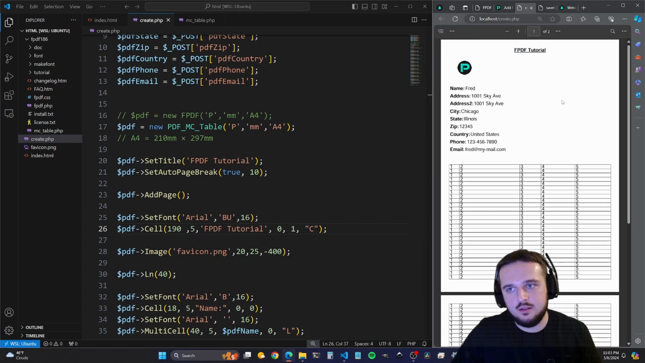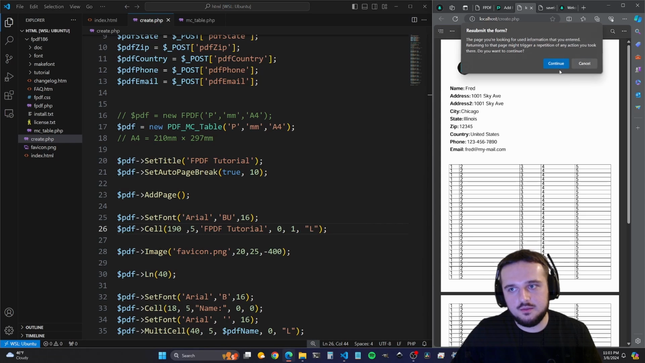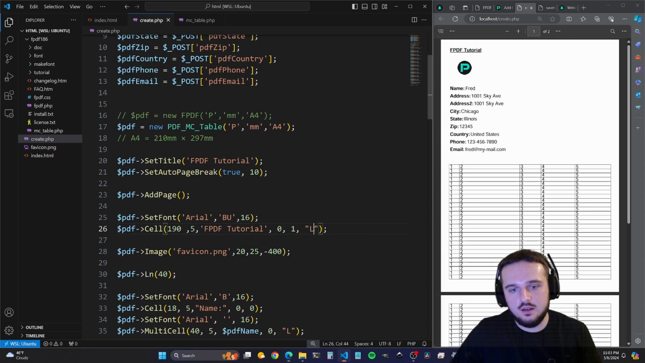That changes the outline. So now that I changed it to a 0, it's going to have no outline. And 1 just means that it's going to start a new line after this cell has been created. So the 1 just starts a new line for us, since we want the content coming after to be on a new line. And the C just centers the content. So if I change this to an L, it's going to align it to the left, as you can see, or you can do an R for the right.